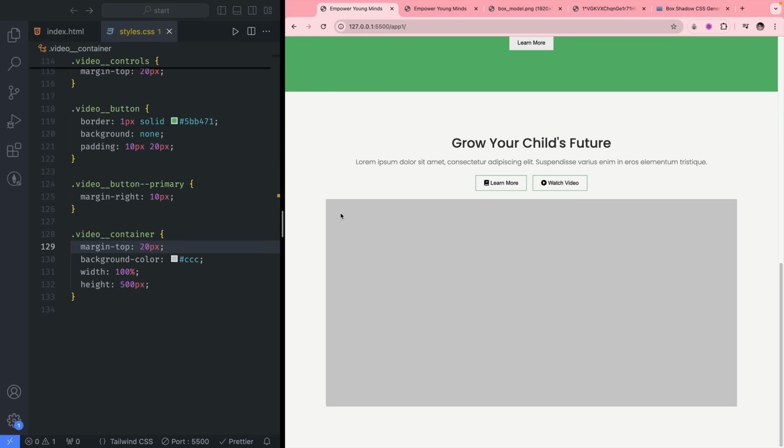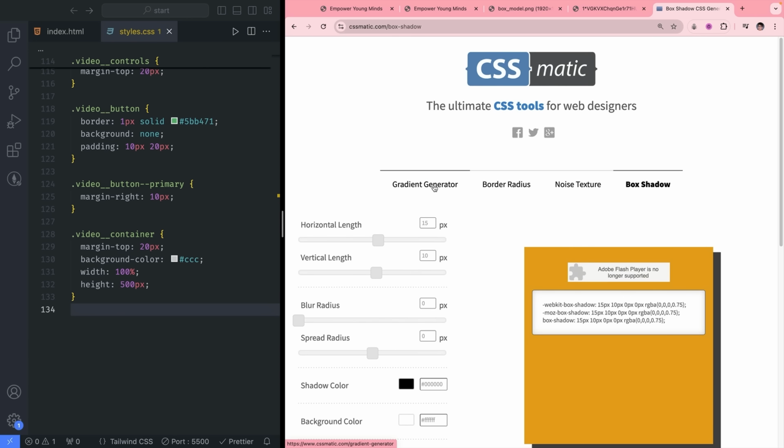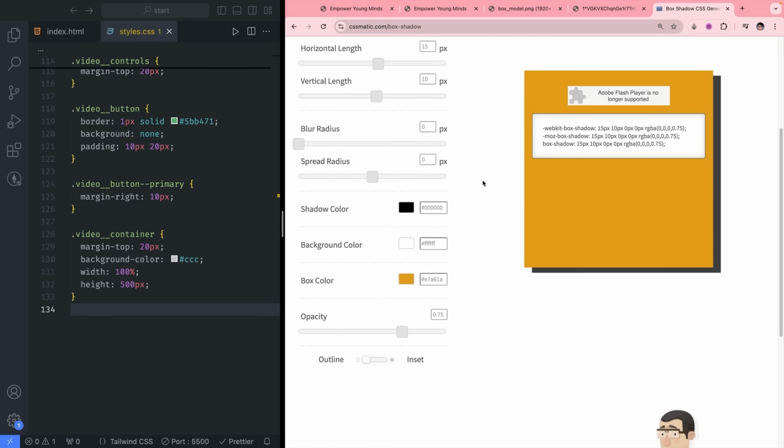And the last thing I want to cover is shadows, because it's part of the box model almost, but it's not really. It's just a way to make shadows behind this box. So we're going to add it for a video container. Now, there's a couple things. I'm going to use this tool right here. Now, you can use whatever tool you want. There's a couple things to note.